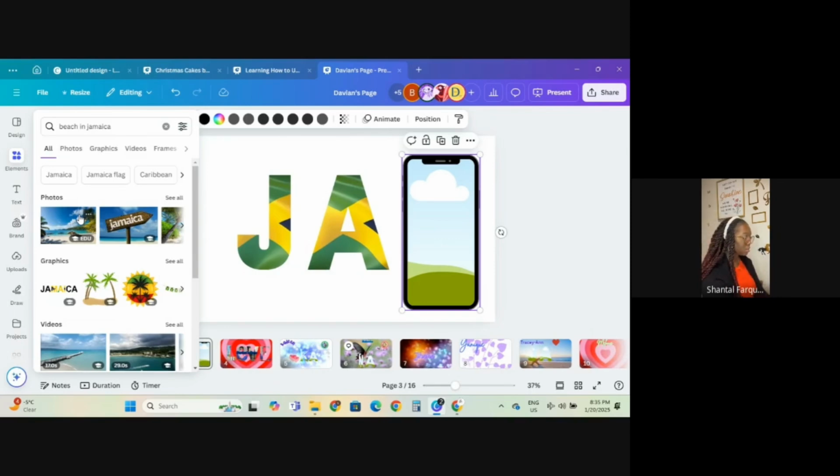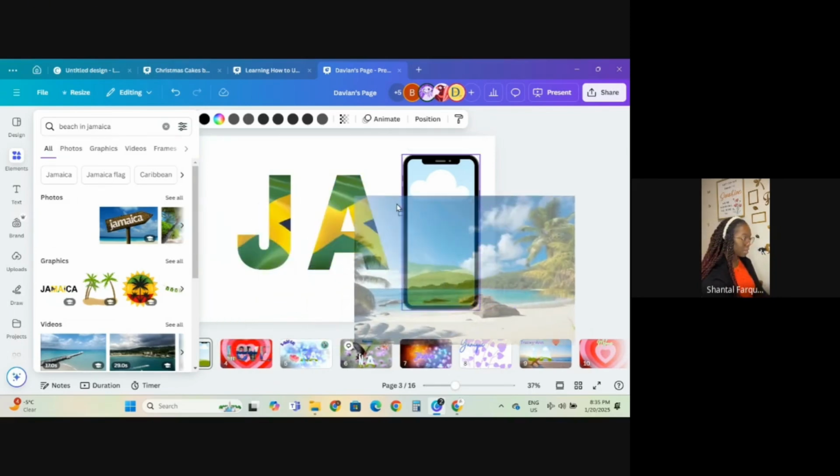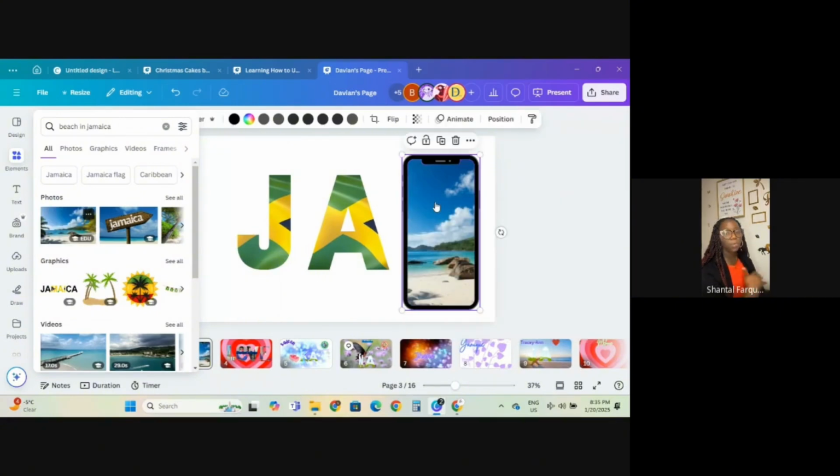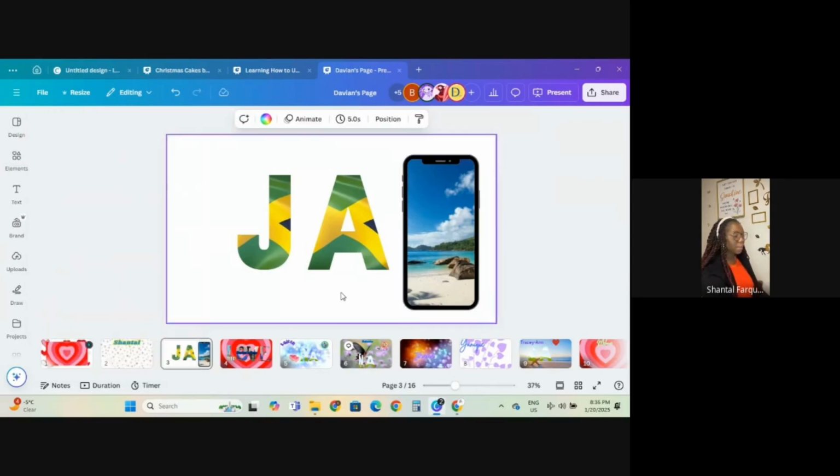So we're going to click, hold, drag, and we're dropping it on the phone. Once you see the picture in the phone, just let it go, and it will just go on it. So as you can see, there you go. A phone. That is a frame that I put another picture in.